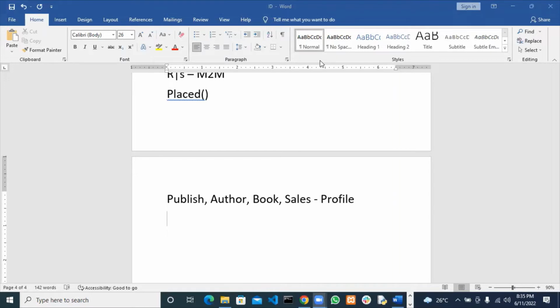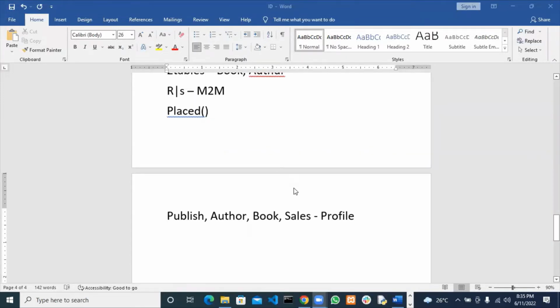A book has a publisher. It can be the name of the publisher and the country where the publisher is publishing from. So that can be a field in a book. It will be a field under book.